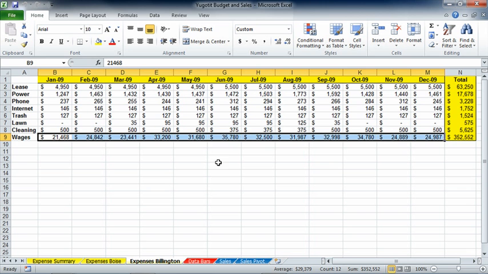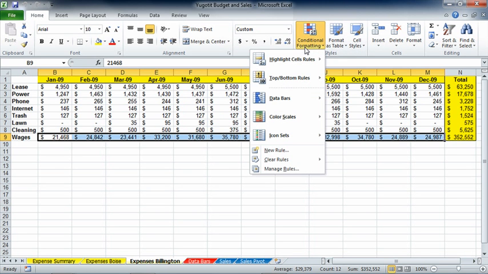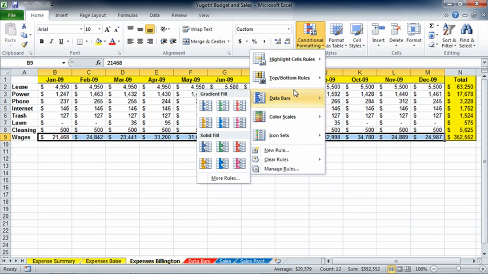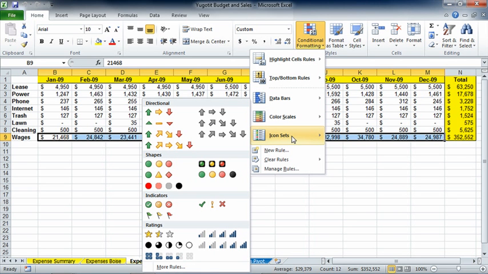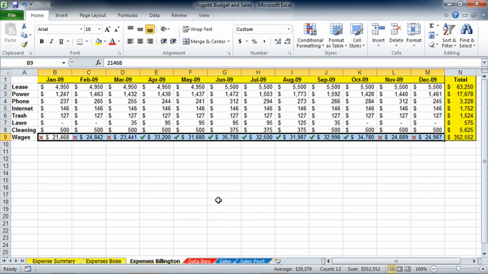So we know that in 2007, we got the ability to simply select some cells, come up to conditional formatting, and choose one of the many categories, for example, icon sets. To choose the one that we liked, I'm going to go with the check mark, the exclamation mark, and the X, and simply give it a click.